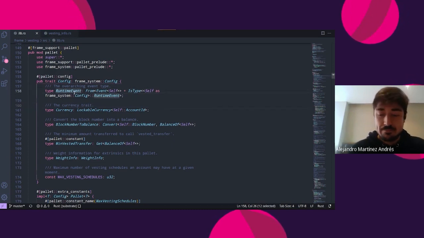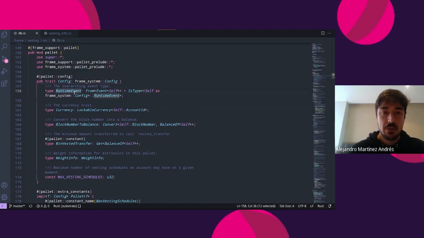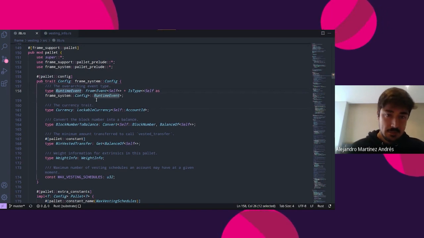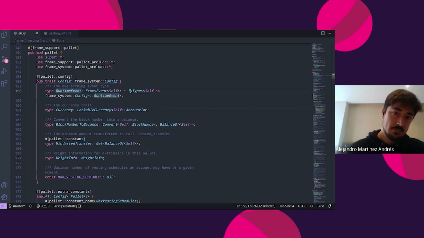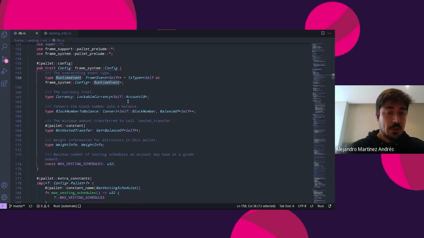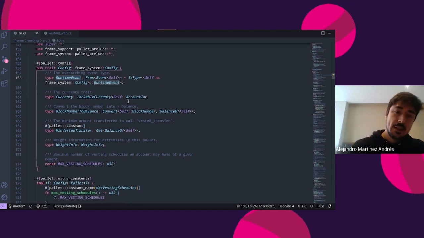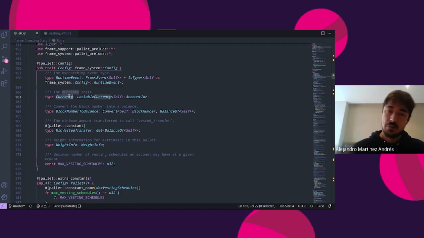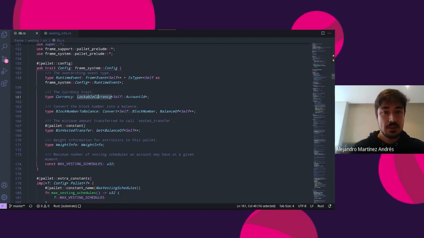We are basically depositing events, throwing events. So the runtime event there with the frame system config. This is very expected or usual when dealing with runtime pallets. Then here we are expecting some implementation of the currency trait, through LockableCurrency in this case.